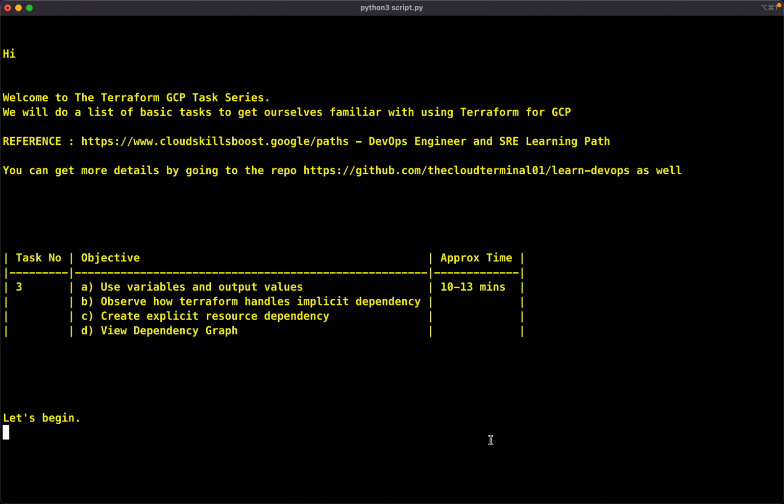For today's task, we have the following objectives. First, we'll understand how to use variables and output values in Terraform. We will observe how Terraform handles implicit dependencies, and how we can create explicit resource dependency. Finally, we will view the dependency graph. The total amount of time we will be spending will be around 10 to 13 minutes. So let's begin.